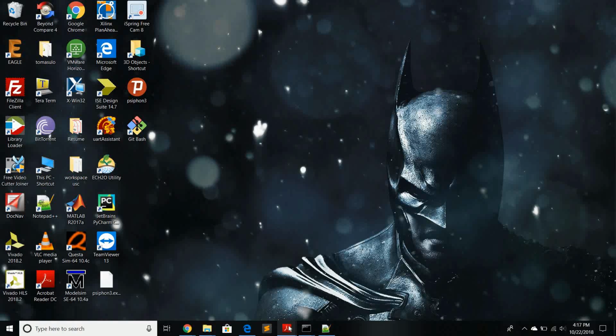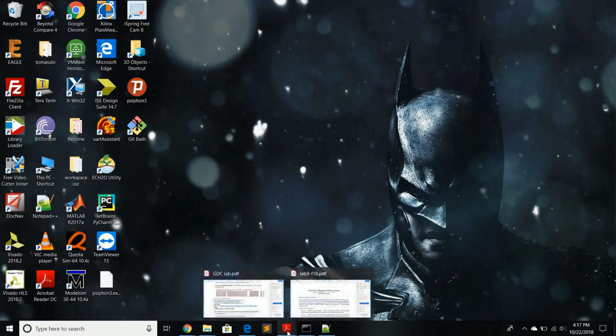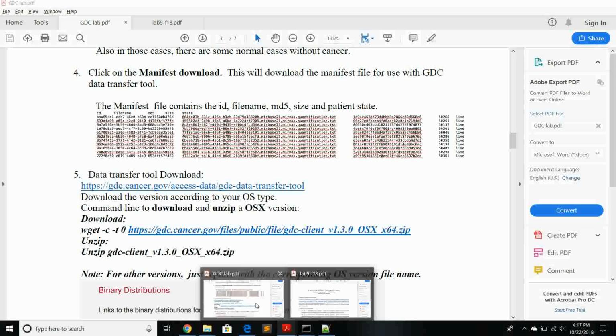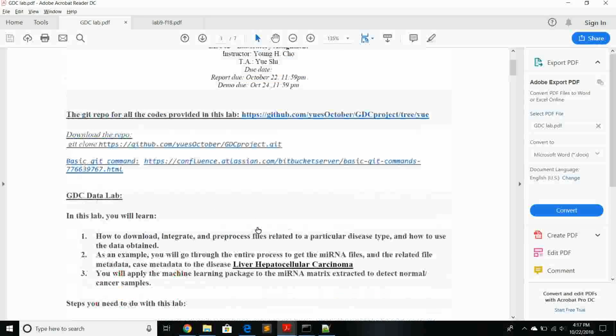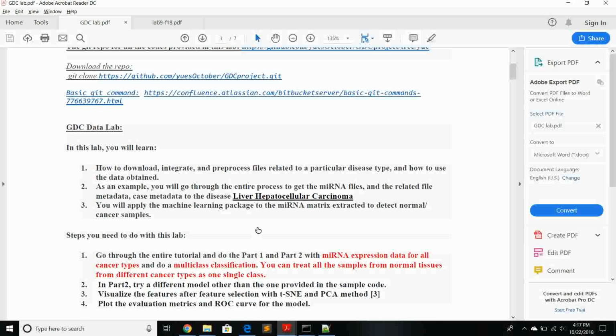This is a GDC lab in which we'll do single class and then multi-class classification and present the data using different algorithms. So the first step in this lab is already given here. This is a lab tutorial, so first you have to follow the steps.